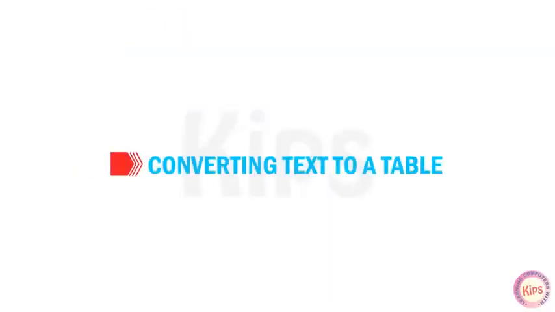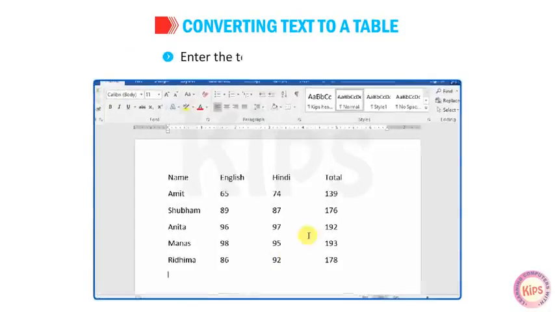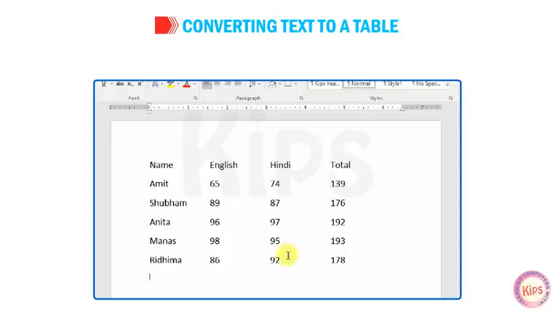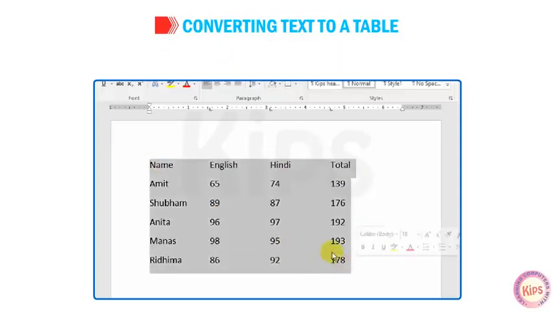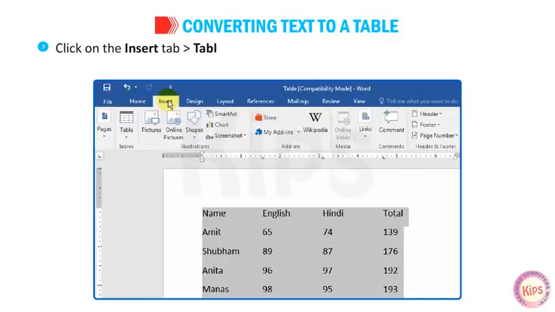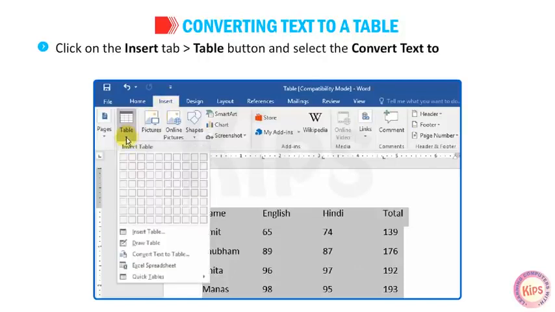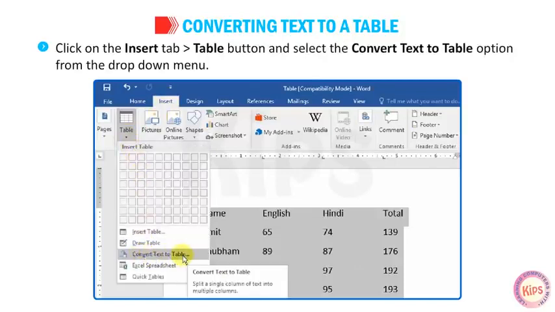Okay, let us learn how to convert text to a table. You can also convert existing text to a table. Enter the text as shown in the figure. Select the text. Click on the Insert tab, then go to Table button and select the Convert Text to Table option from the drop-down menu.